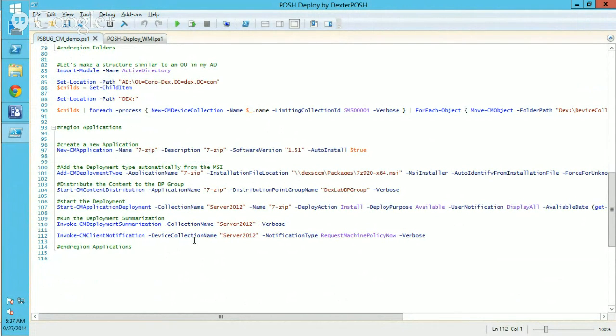The cool thing about this is you can give an entire collection name and it will do a machine policy refresh on all the members of that collection. And you don't have to worry about the network because it throttles the network usage for you. Suppose you have 500 machines, all 500 won't be doing a machine policy refresh simultaneously. It will throttle it, so you don't have to worry about that.